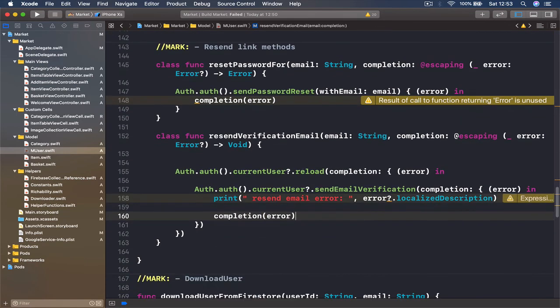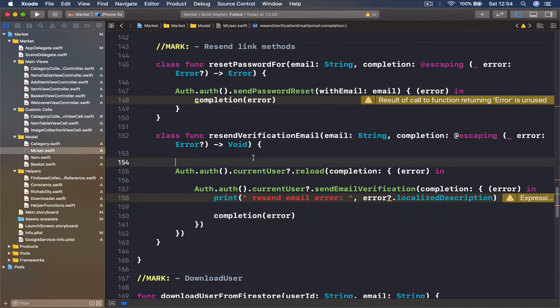Okay, the two functions we just wrote will be used in our login view, and we're going to implement them in our next lecture.